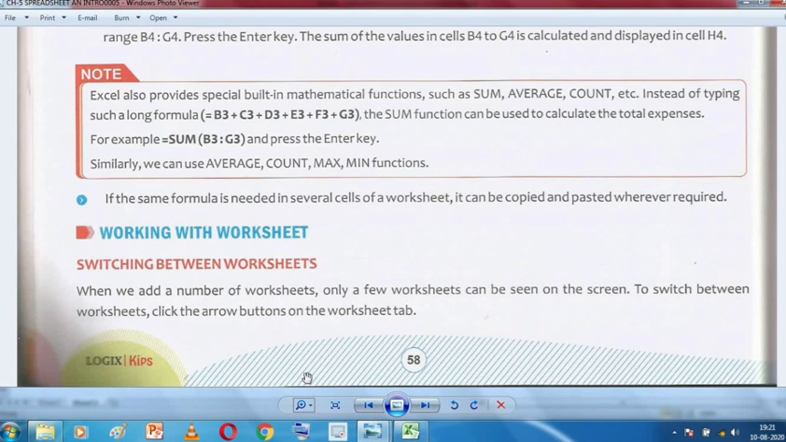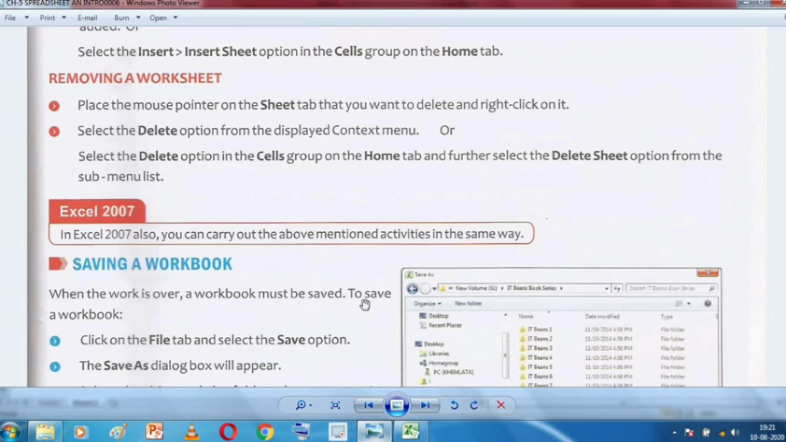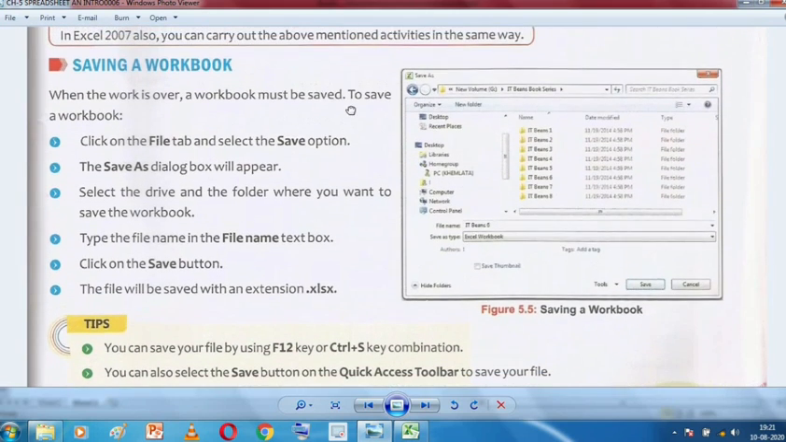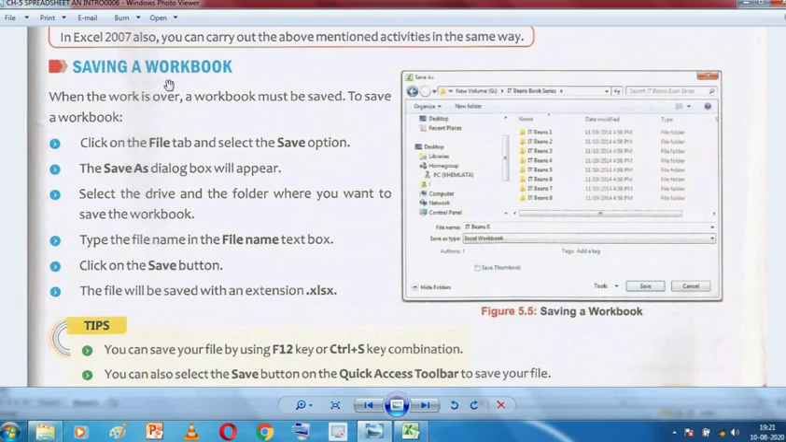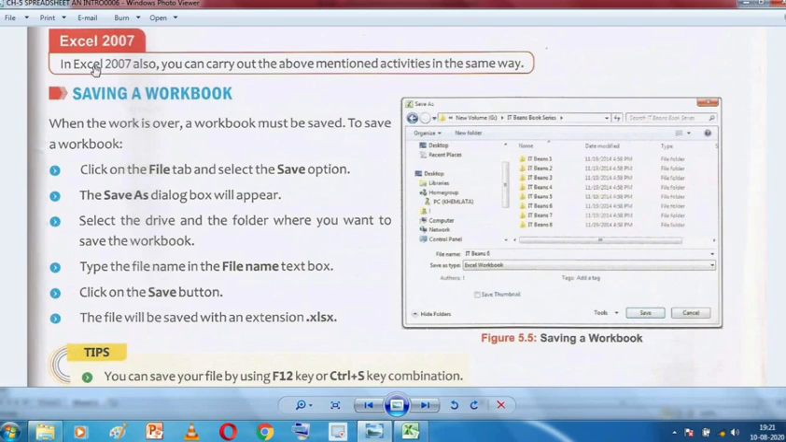The next topic, let me close this, is saving a workbook. Before starting this topic, in Excel 2007 you can carry out all the above mentioned activities in the same way. Some of you keep telling me, sir, I have Microsoft Excel 2007 or Microsoft Office 2007. So you can do all these activities in Microsoft Excel 2007 also if you don't have 2010.